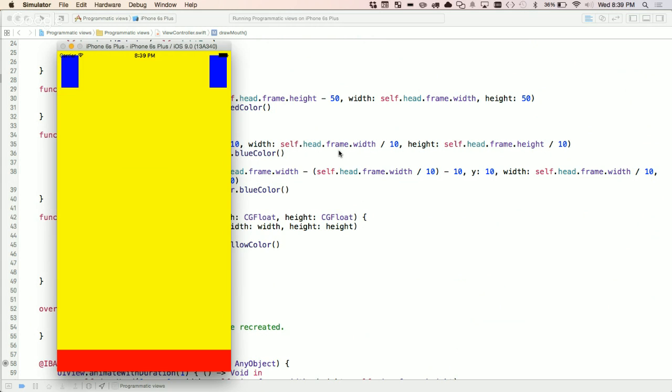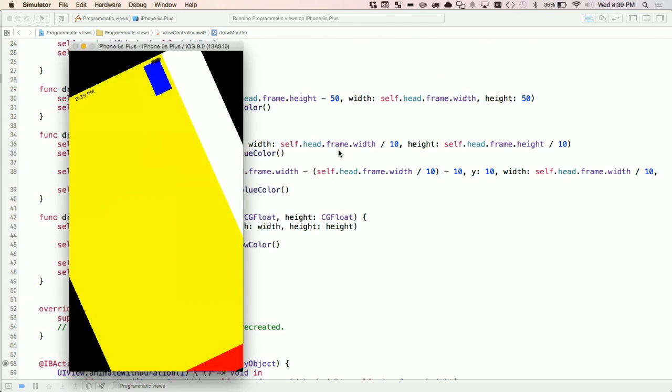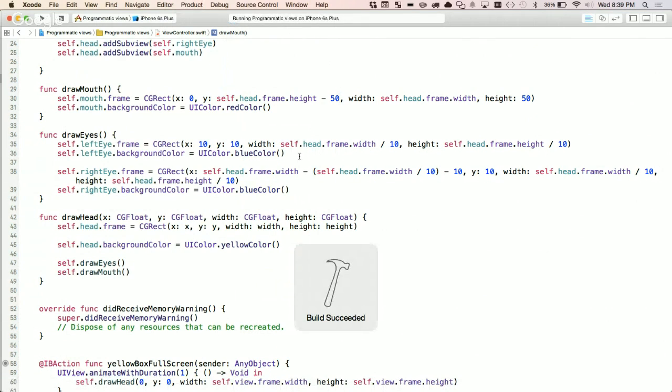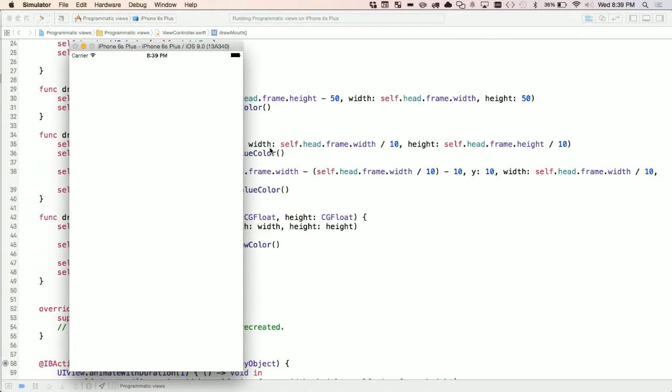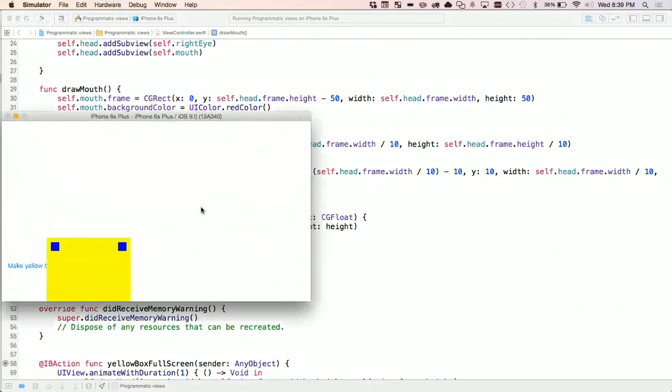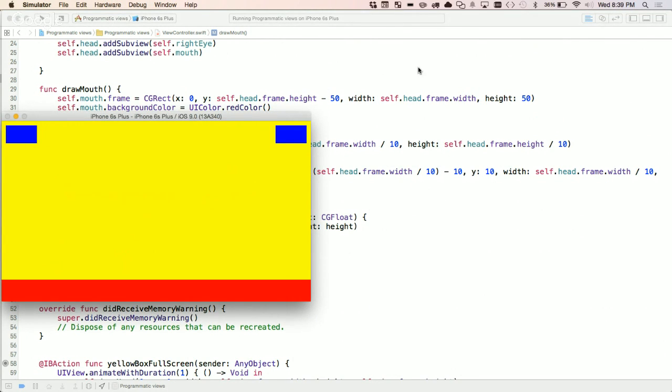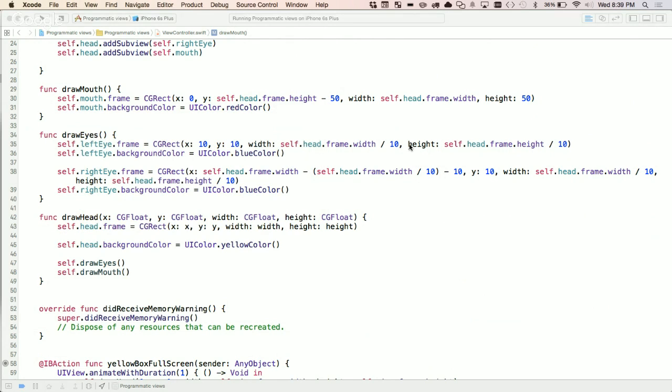And then let me run this one more time, and I'll redraw it on here. Cool.